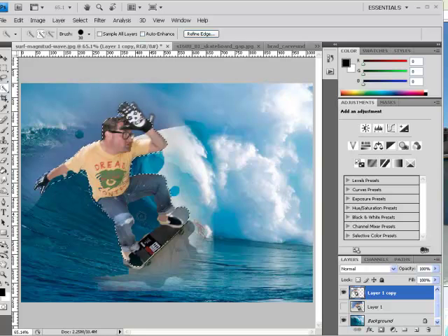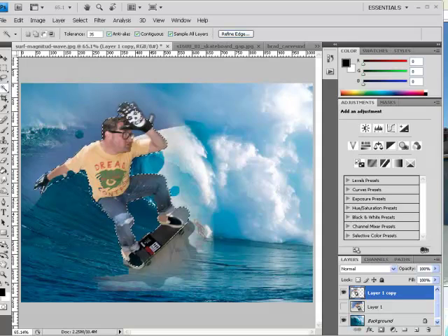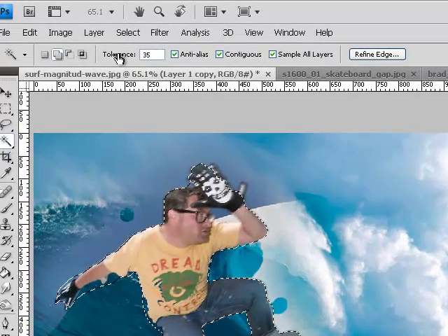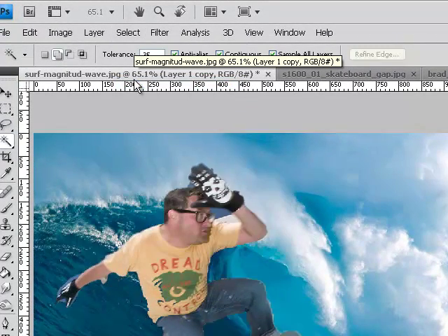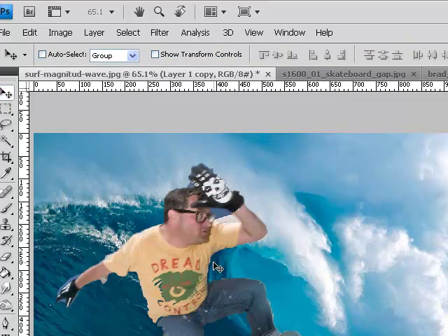Now I got this area between his legs here, so I'm going to Alt. What can I do there? I'm going to get rid of that selection. Magic wand. Okay. So now I'm going to inverse and delete. And now my guy looks totally live in the water.